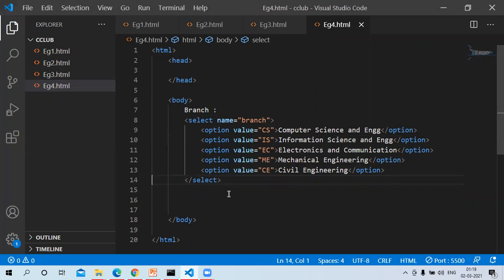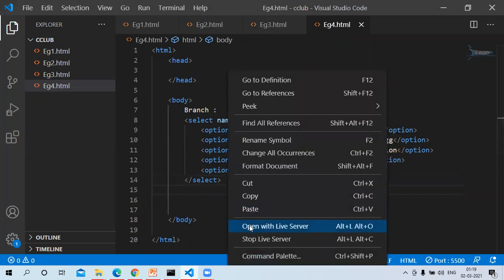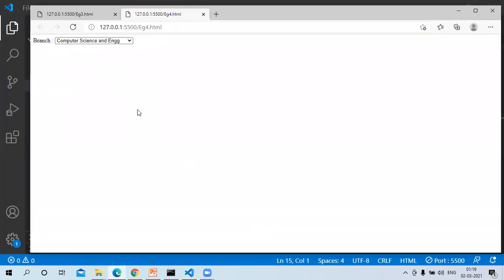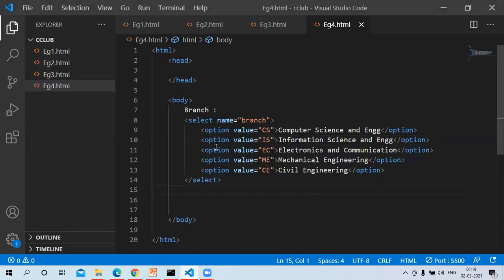Before that, we will see how the output looks like. See, we have got a drop-down list box like this. Branch like this. See, we have got computer science, information science, electronic communication, mechanical engineering, and civil engineering. So let us look into the code.